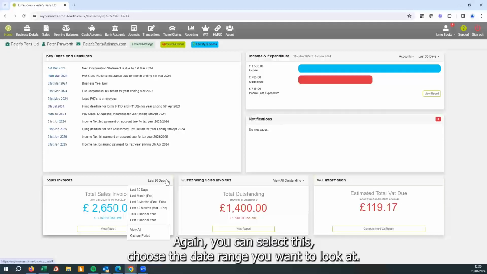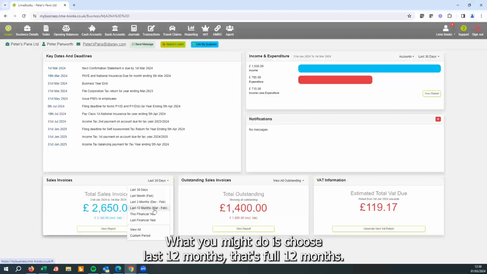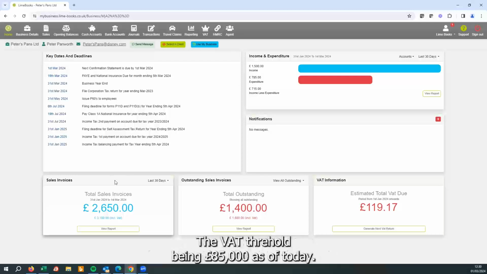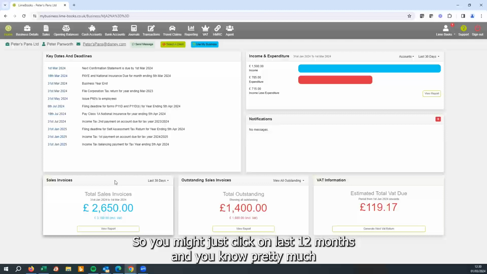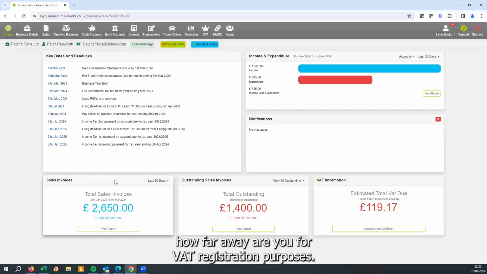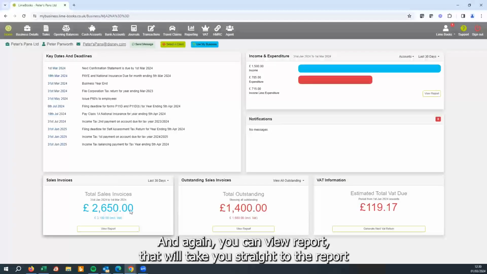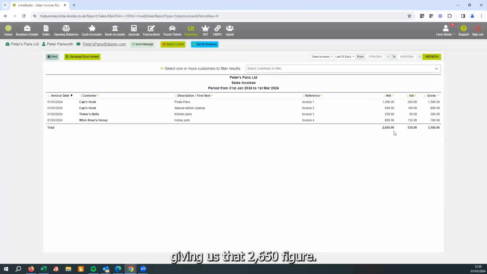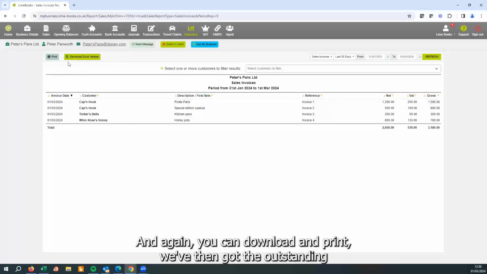Again, you can select this, choose the date range you want to look at. What you might do is choose last 12 months. That's the full 12 months. So it would give you an overview of where you're at, or say keeping track of the VAT threshold, the VAT threshold being 85,000 as of today. So you might just click on last 12 months and you know pretty much how far away you are for VAT registration purposes. And again, you can view report. That will take you straight to the report, giving us that 2,650 figure. And again, you can download and print.